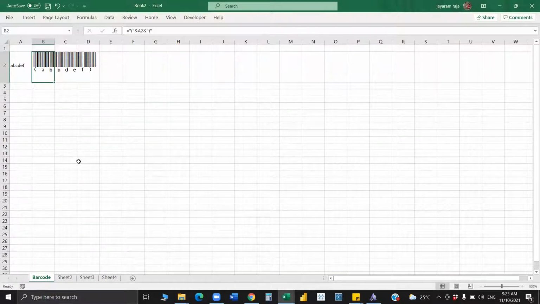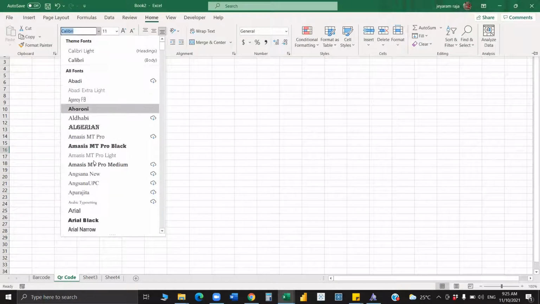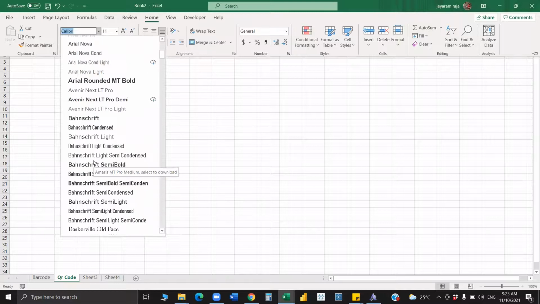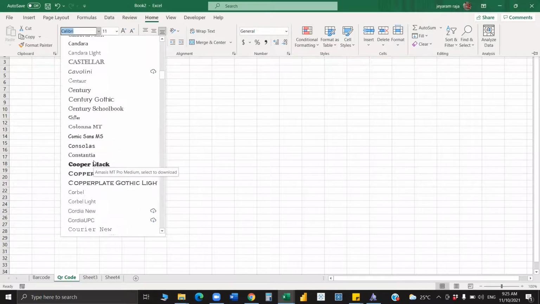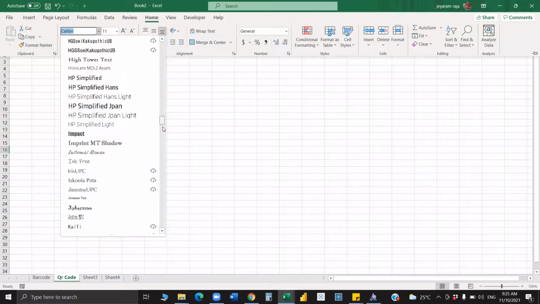Next, we'll move on to the second one. The second one is about QR codes. Again, to generate a QR code we have some fonts, but they're not that useful. I have tried downloading that too. But what happens with the QR code font is it won't generate one for the whole text, but for each alphabet. Whatever you type, it will generate separate QR codes like that. So it's not of much use.